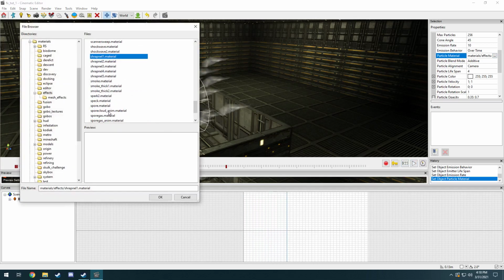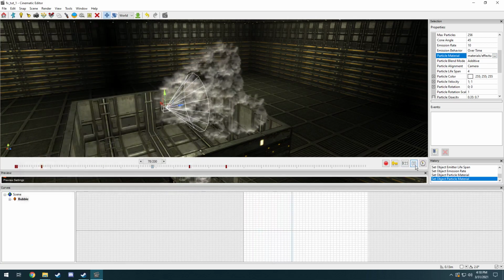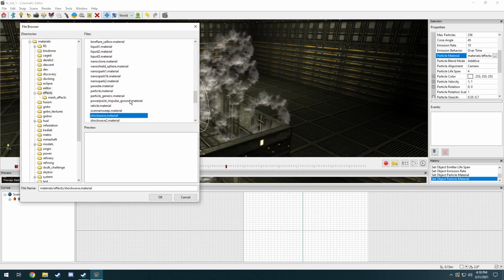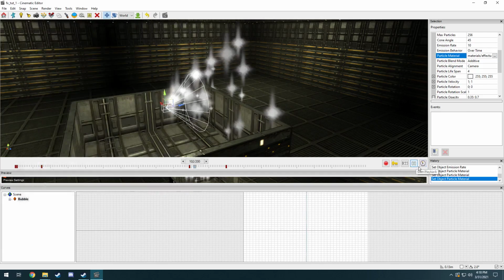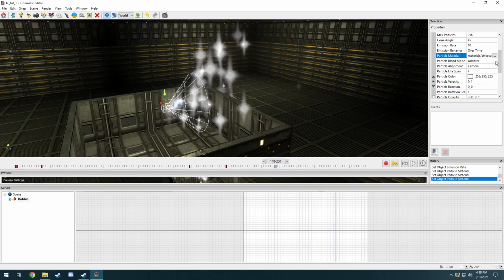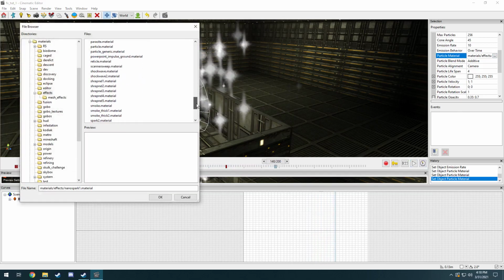So, but what about a shockwave, right? Hey, look at that. That's the shockwave. We don't like that. That's not how you would normally use that. Nanospark. I know what this is. Yeah. Ooh, twinkly lights. So there's some files in here that you could play with, but it's a little sparse. You might find 1 or 2 things.